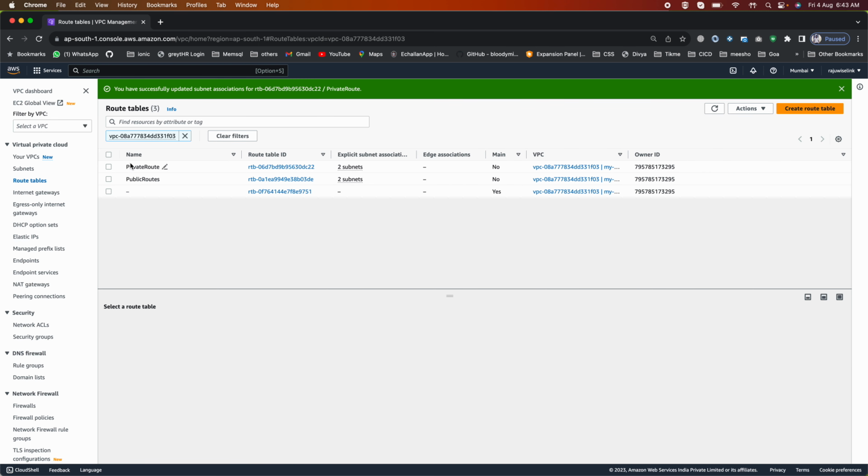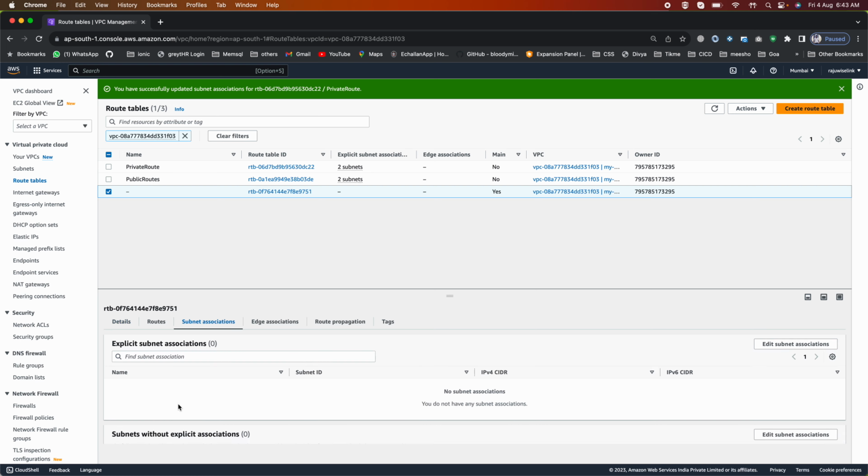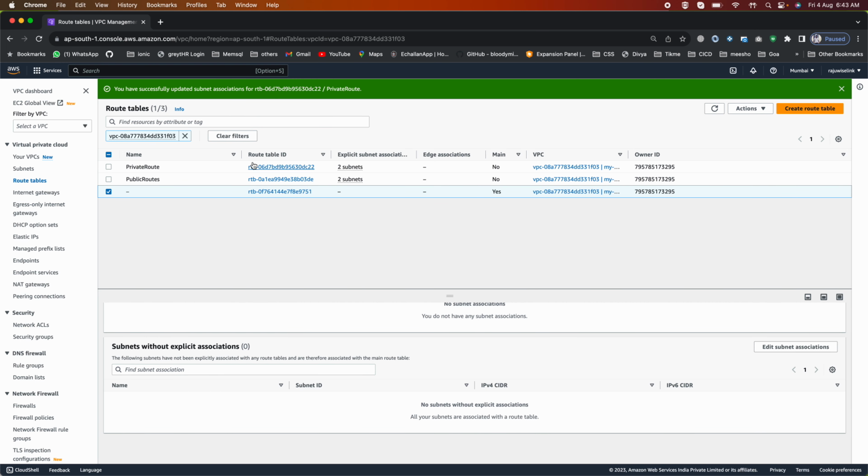Okay. So now we have two routes. One is public and the other one is private. In the public route, we have two public subnets, and in the private route, we have two private subnets. When you click on this default VPC, now see, there won't be any subnet because they are associated to this particular custom. We have created custom routes and we have associated them. So they are associated to their respective routes.